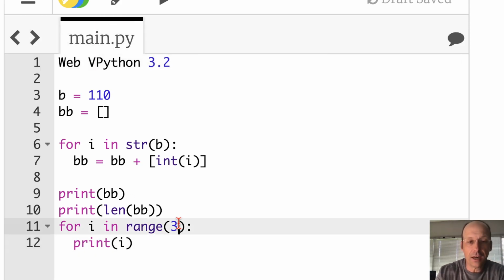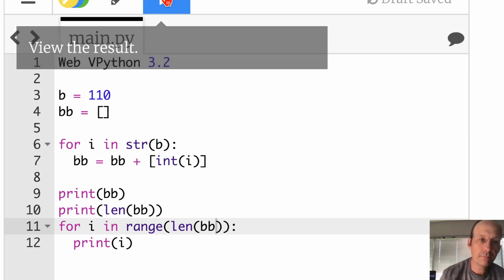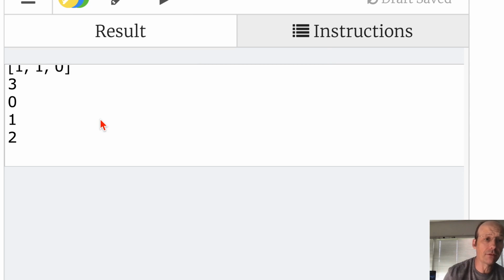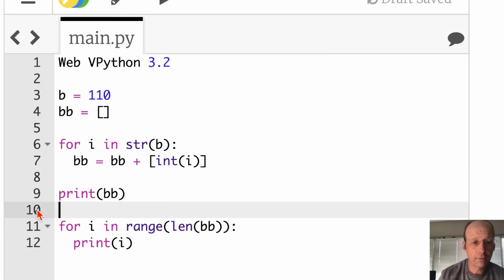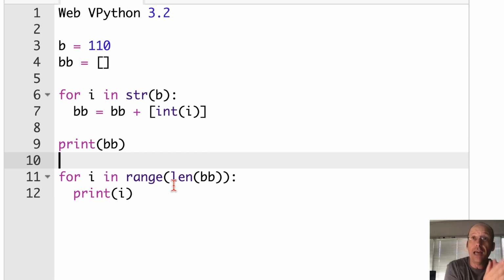So instead of 3, I can put len BB. So this will go through and print out the index for each element in the list BB. And it doesn't matter how long it is. I only have it 3 things long, and that's fine. So I don't really need to print that anymore. Okay, so why would we do that? Because now I can address each element in the list.